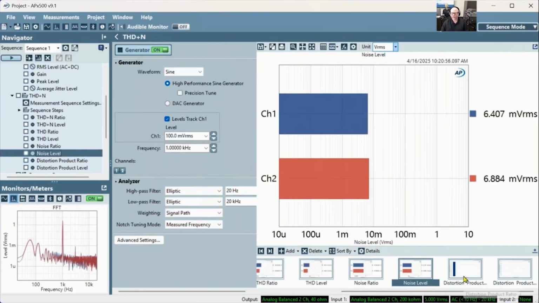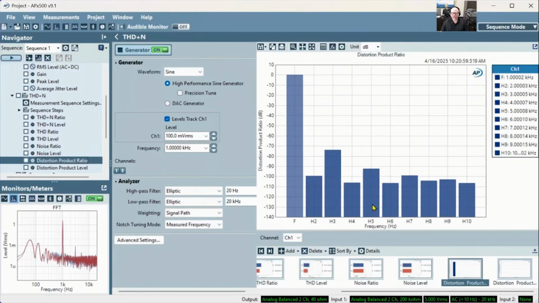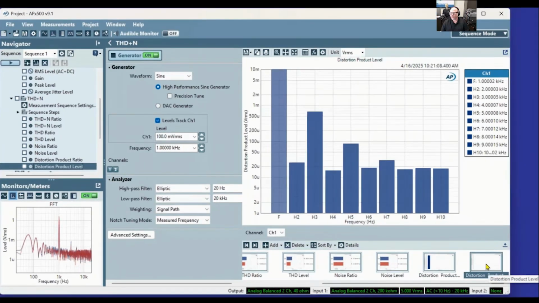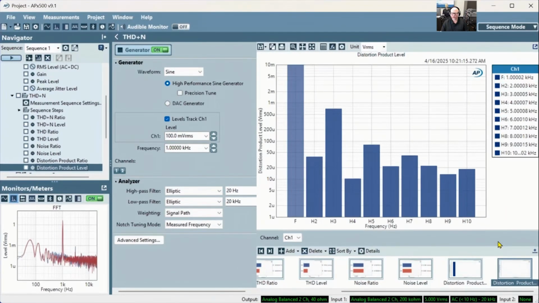And the last couple of results here. So here is the ratio of the individual harmonic products, the second harmonic, the third harmonic, and so on. Here's the absolute amplitude of the distortion products.